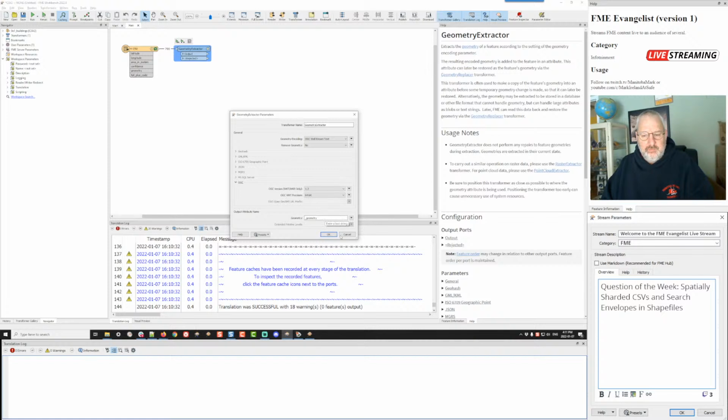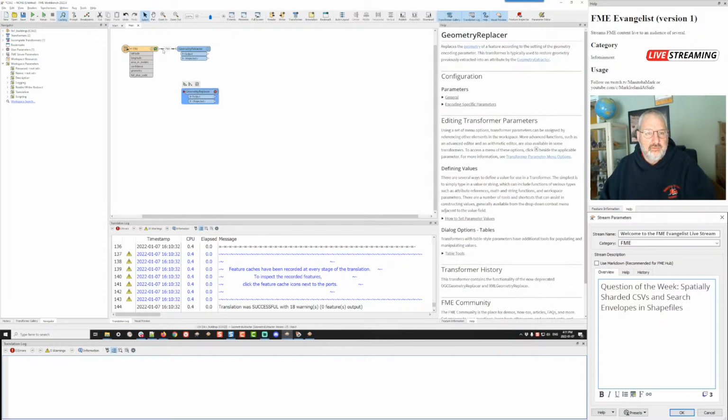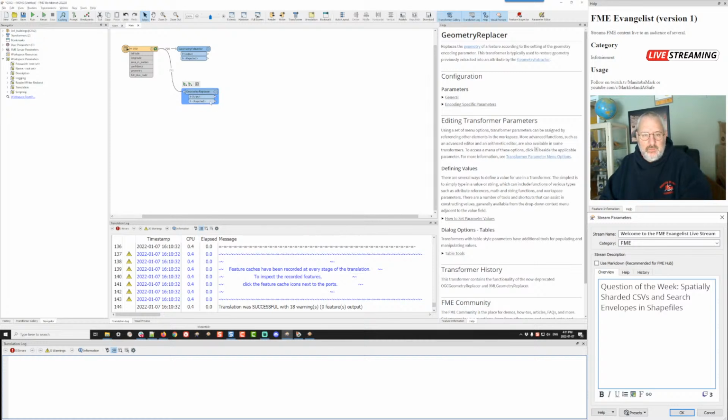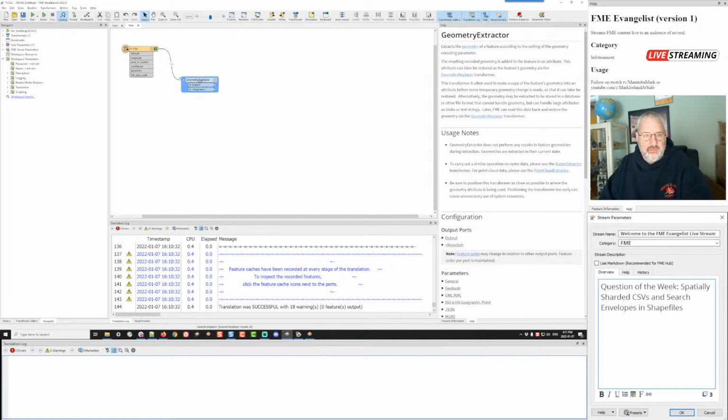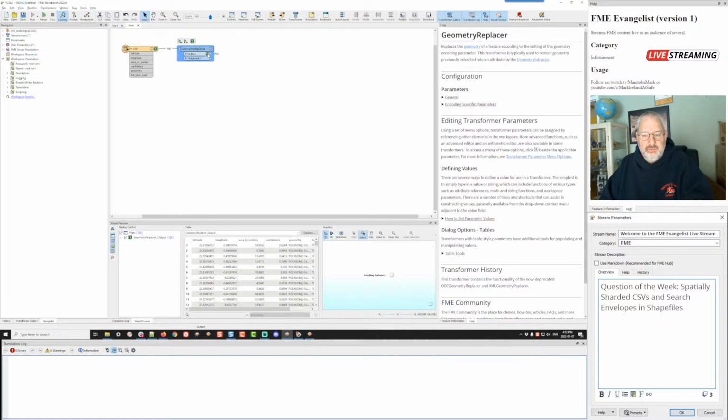Output attribute. It's not geometry extractor, it's geometry replacer, of course, because we've already got the text in there. Geometry source is geometry. Okay. Remove the attribute after we're done? No, we're going to keep that because we might want it in the output somehow. So we can get rid of the extractor. We don't need that. Okay, let's see what that comes up with. We should have buildings now.